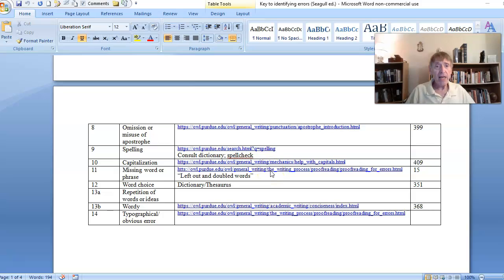Numbers 8, 9, 10, and 11 are obviously mechanical problems. Things like spelling, capitalization, missing words. Missing words are a very, very tough thing sometimes to find.